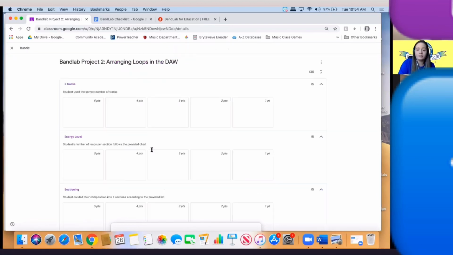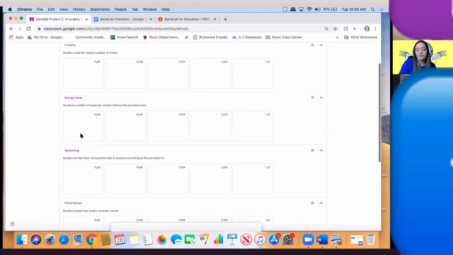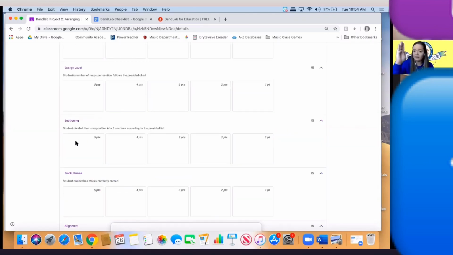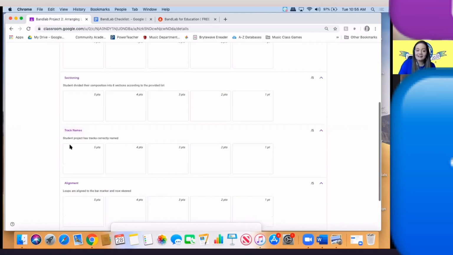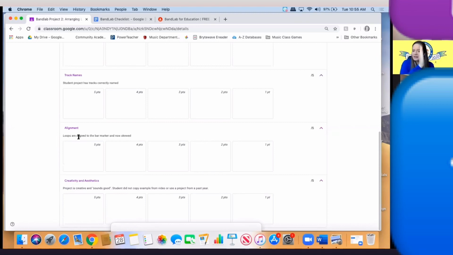This is how I'm going to be grading you. Do you have 5 tracks? Did you follow my energy level grid? Do you have the sections divided at the right bar markers? Did you name your tracks? Are your tracks actually lined up, or are they kind of over to the side and it sounds crazy? And is it creative? Does it sound good?